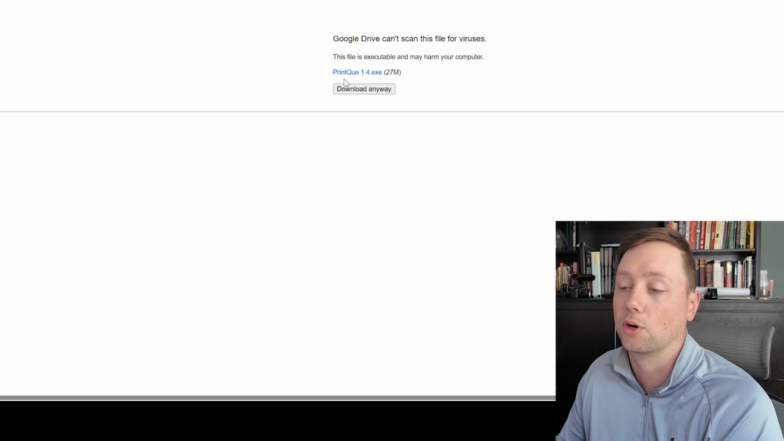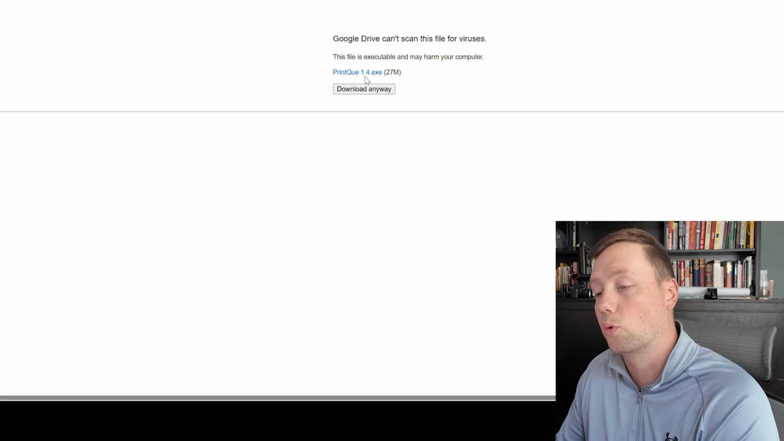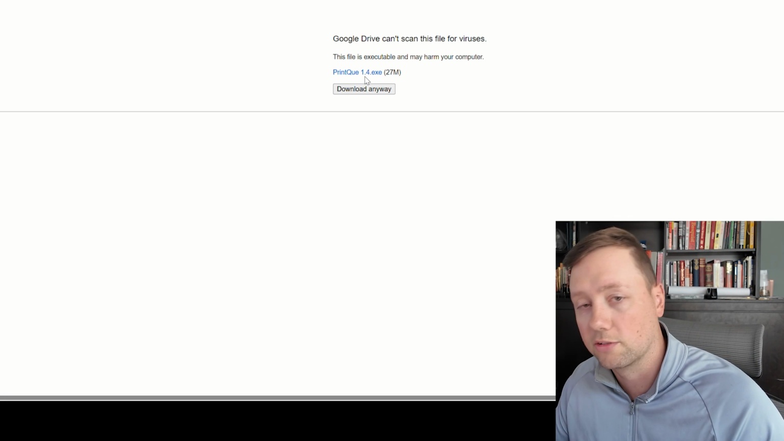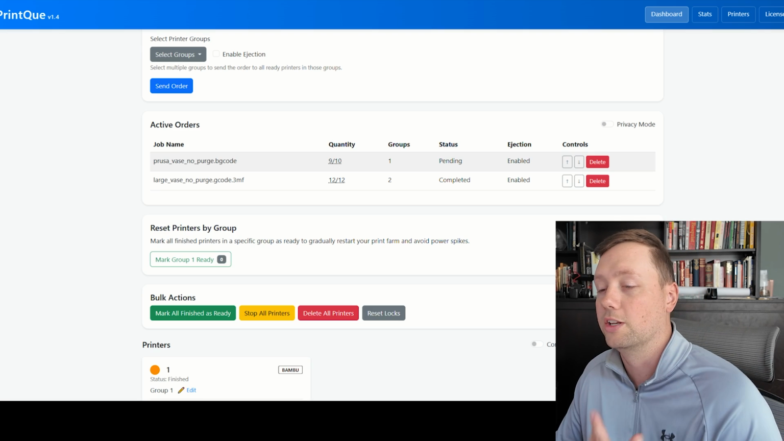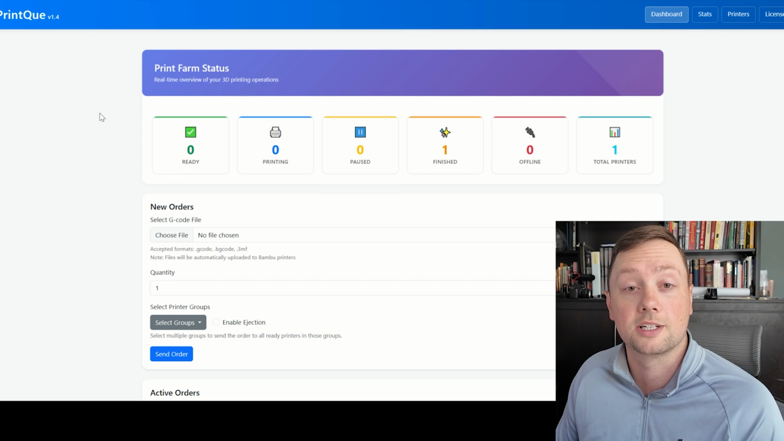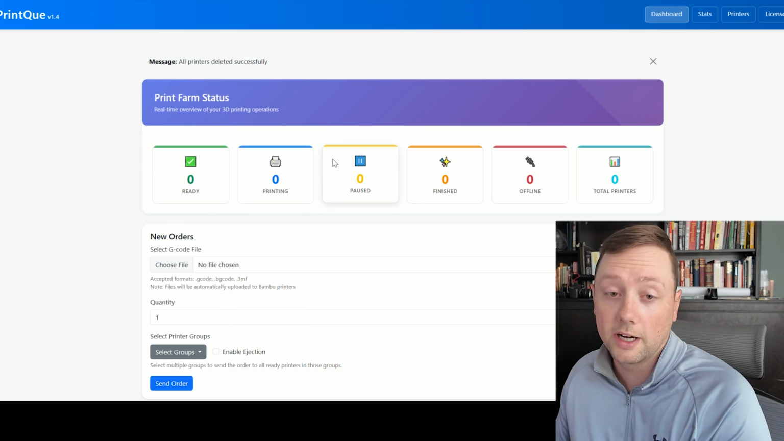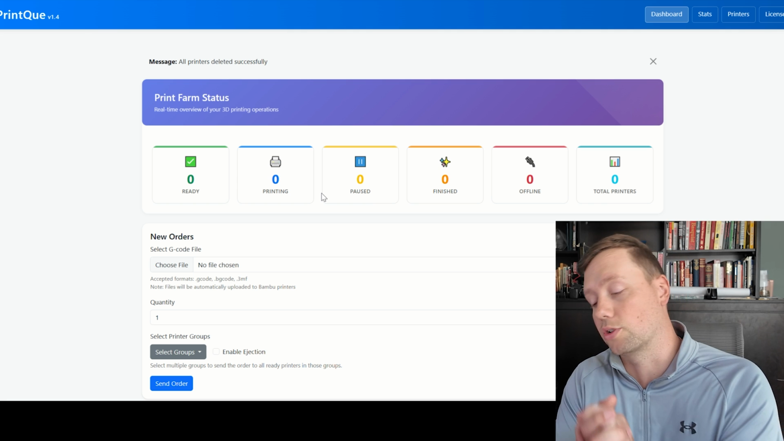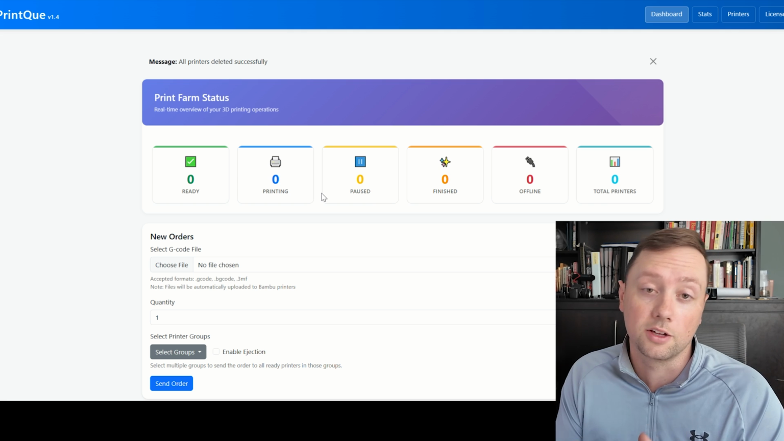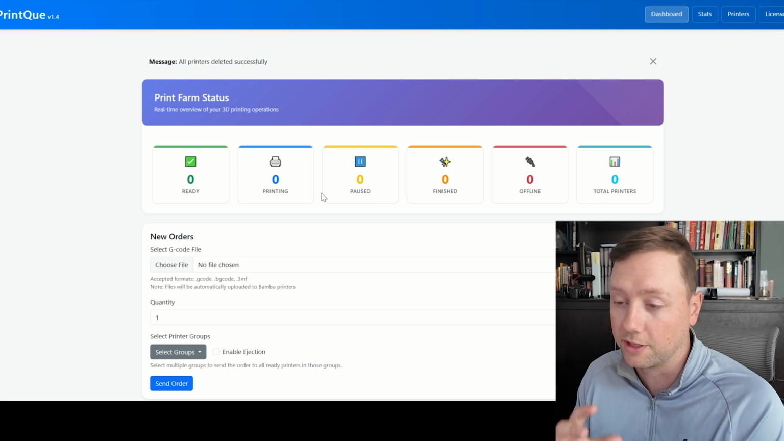And once you download the program, it should be called PrintQue 1.4 or 1.whatever version you are on at the moment. And then you should be able to open it up and it should look something like this. And once you have this set up, you have officially downloaded it. It is running on your computer. Now what you need to do is make sure that your computer and your printers are running on the same Wi-Fi network so that we can get everything connected.